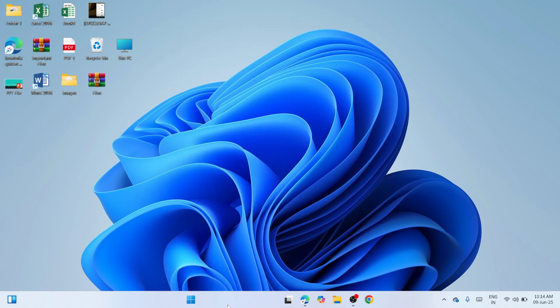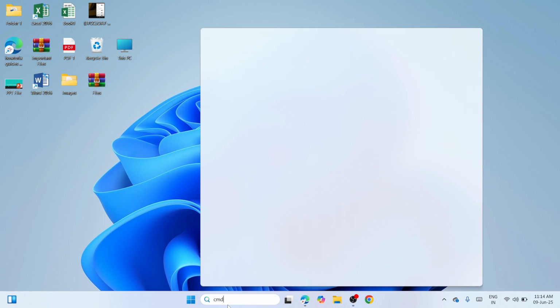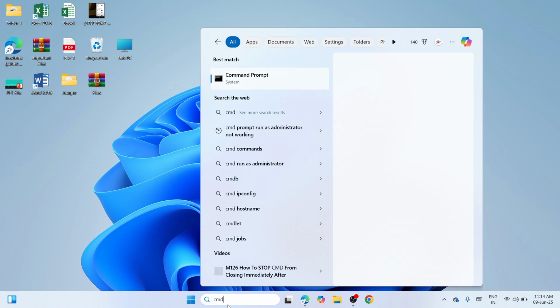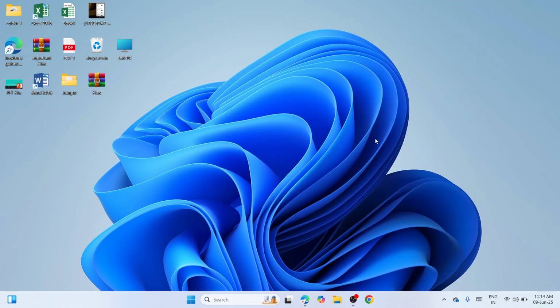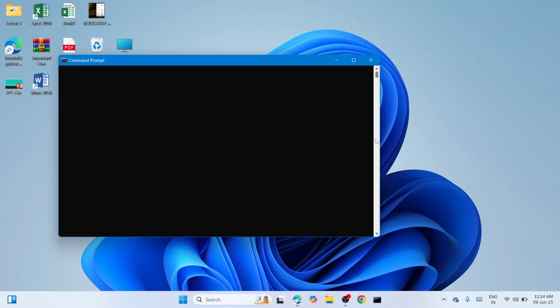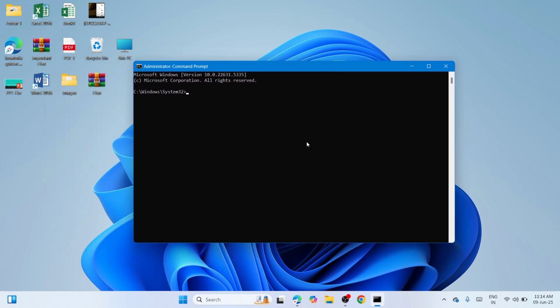The second method would be here at the bottom search bar. Please type CMD. Once you've typed it, you need to wait until a best match, which is Command Prompt system, would appear. And once it's here, please navigate to the right side and click on Run as Administrator. So click on it, and if you receive a notification where User Account Control would ask you to say yes, click on yes so that you can continue running this window.